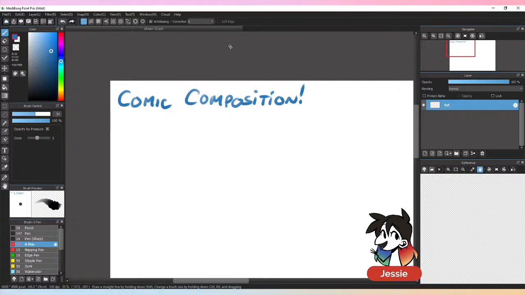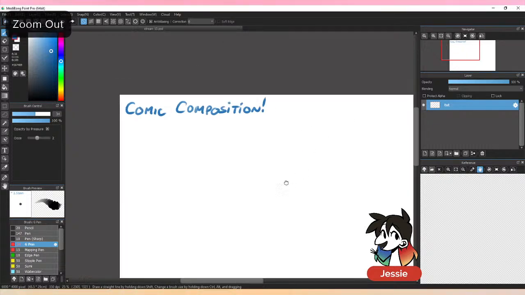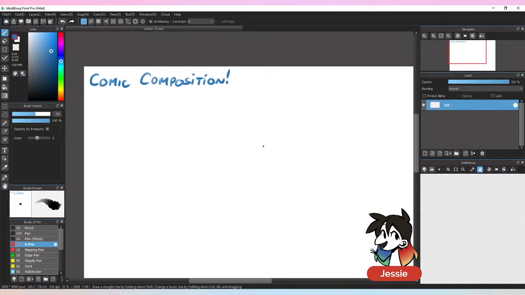Okay, so comic composition. Like with most of the streams, I'm going to start off by just writing a bunch of stuff. And again, this JPEG will be available on our Discord for you to download after the stream. So there's a couple extra things when it comes to comic composition compared to normal composition, right? So number one, you need to keep your speech bubbles in mind.